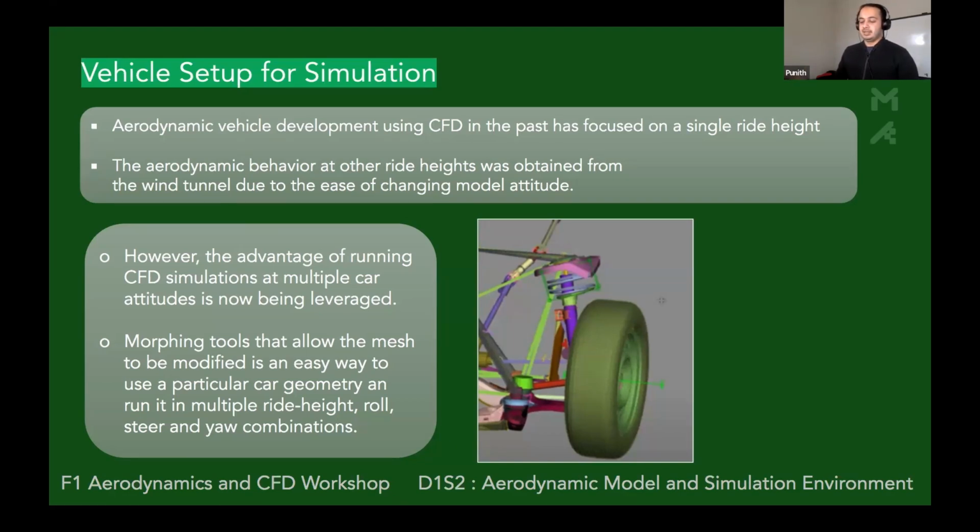So you tend to focus on some points of a corner, for example, the apex or entry and exit conditions, and depending on what a particular group wants to look at, maybe the front wing group, it depends on what your ride height, your roll, steer, all of that setting is. There is an advantage of running these kind of simulations in CFD. It's being leveraged quite heavily now.